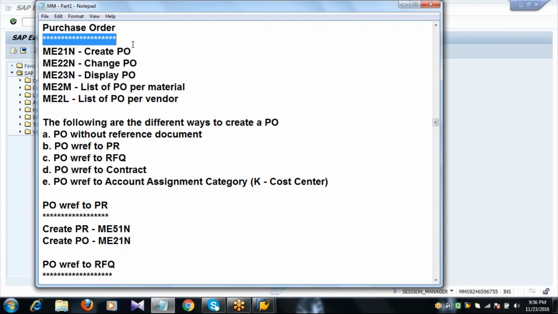Similar to PR, the PO document is also divided into 4 divisions, guys. Similar to purchase requisition, the PO document is also divided into 4 divisions: document overview, header, item overview, item details.